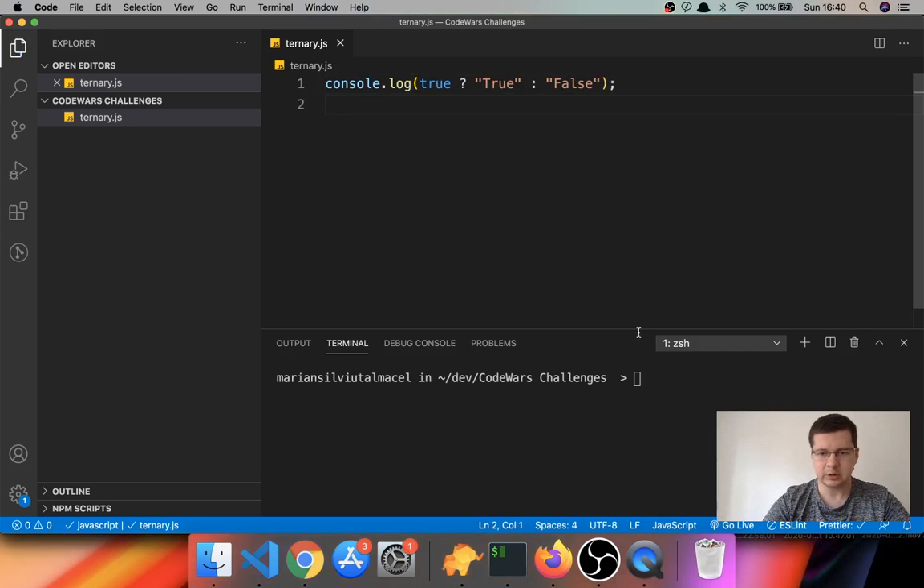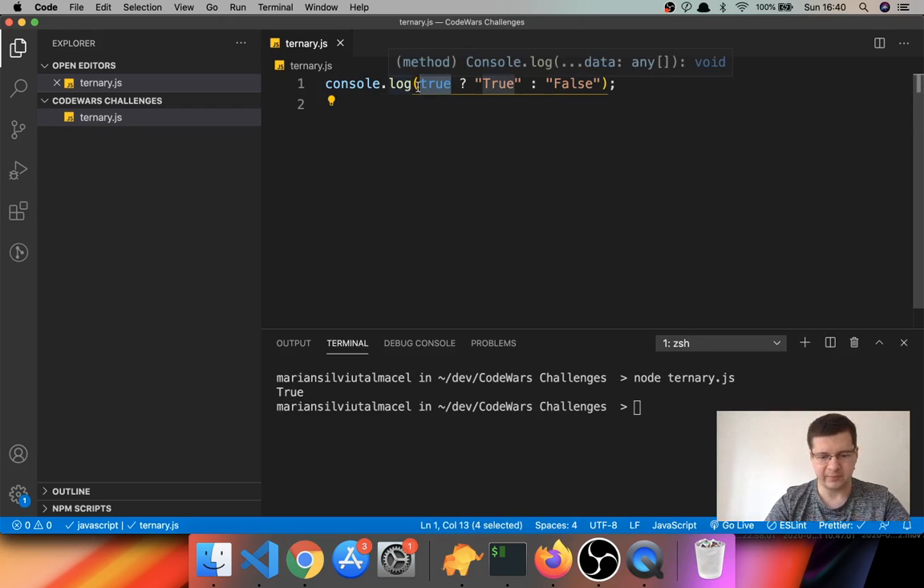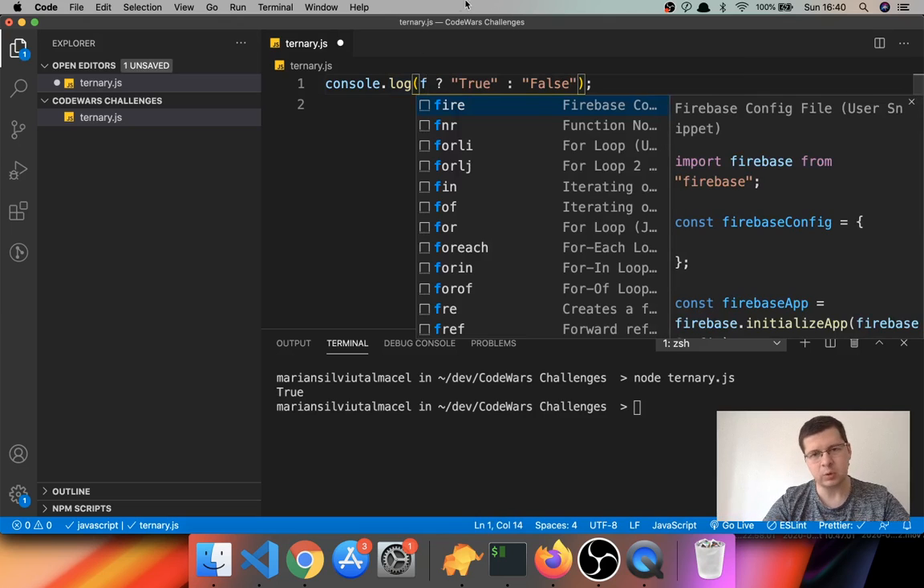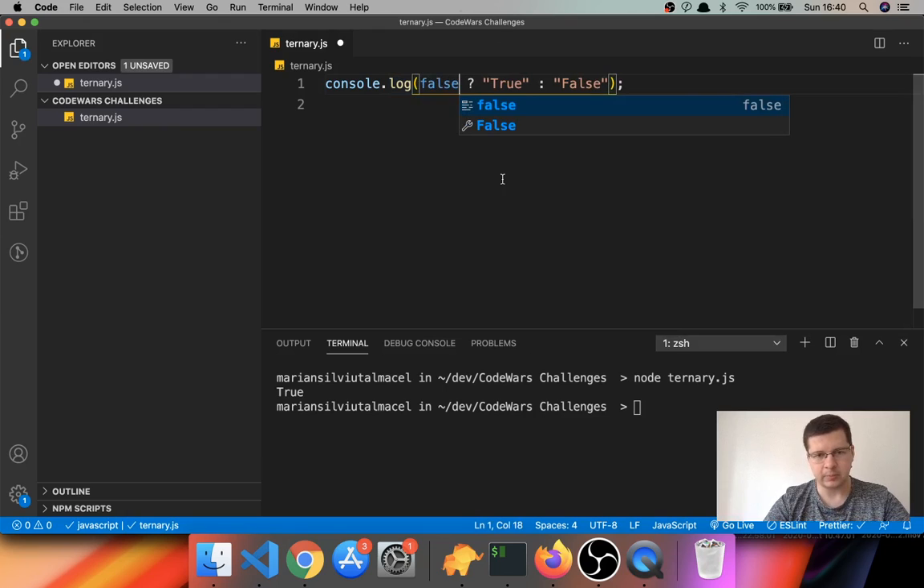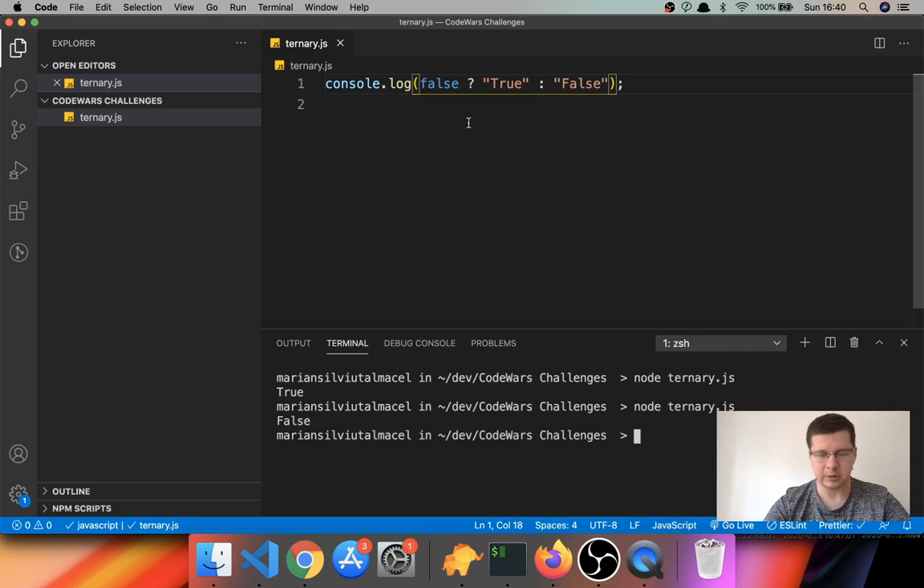So let's run the program. I'm going to say node ternary.js, and it says true because I have true here. If I change this to false, then it will put the one on the right, which is false, right? So I put false here and I run again. We will get the second one, which is false, right?